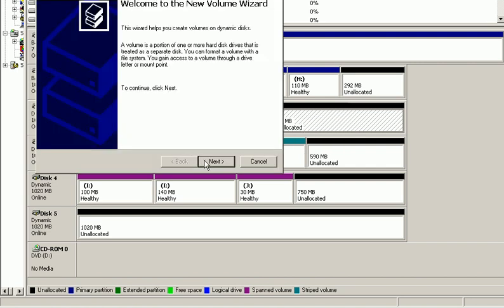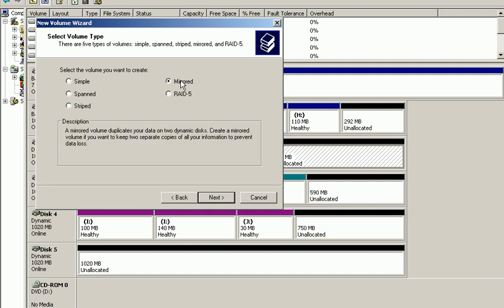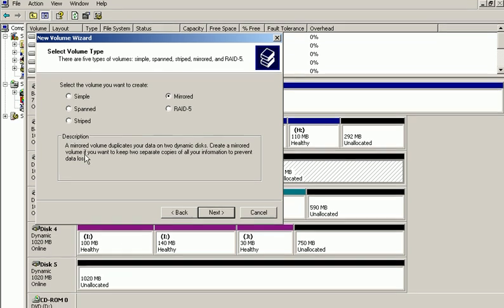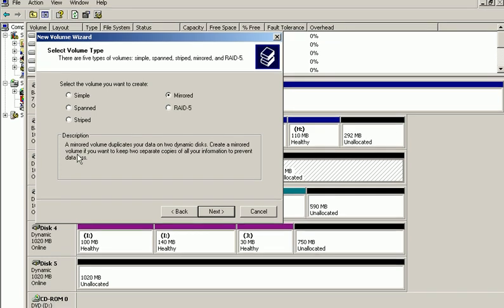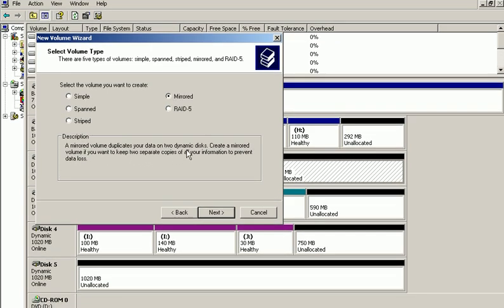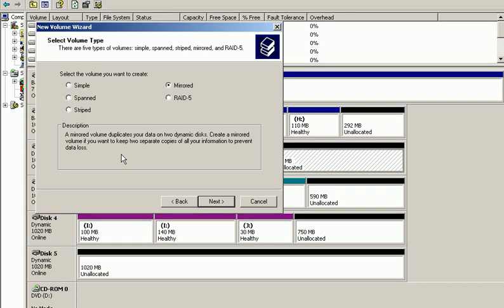Proceed ahead to see what else we have. Click New Volume, click Next, and we've got mirrored. Well, what are mirrored volumes? As you see, we've got a little description here. A mirrored volume duplicates your data on two dynamic disks. Create a mirrored volume if you want to keep two separate copies of all your information to prevent data loss.